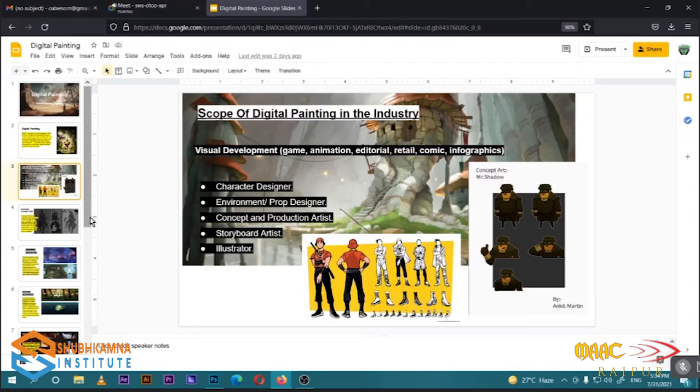The scope of the digital painting industry is basically very vast. Normally it's not only these 4 points. These 4 points are the whole career of artists, through which they could find their own stuff, like in visual development, game, animation, editorial, retail, comic, infographics. Everywhere nowadays, people are needing people who can actually create the plans. A concept artist or a character designer, an environmental artist, concept and production artist, storyboard artist, and illustrator.